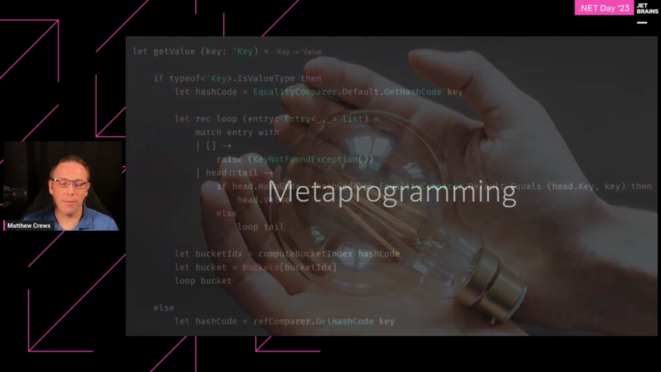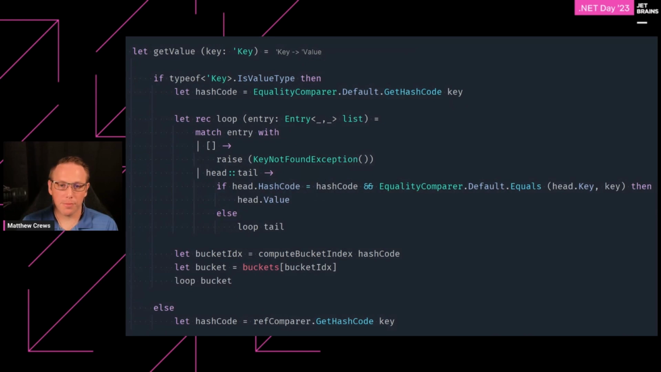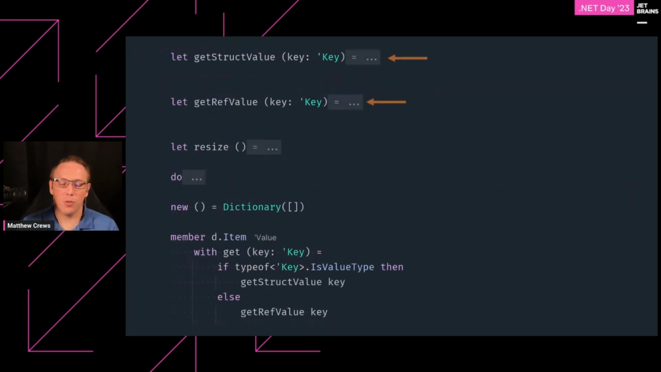So I said, okay, up to this point, my get value function has had the type check inside of it. So this is kind of way buried down deep into the dictionary itself. I said, well, why don't I raise that type check higher up in the dictionary? So now I have two functions, one for getting struct values and one for getting ref values. And then I have this type check at the very top. So it's right next to where the code is for actually indexing into the dictionary.